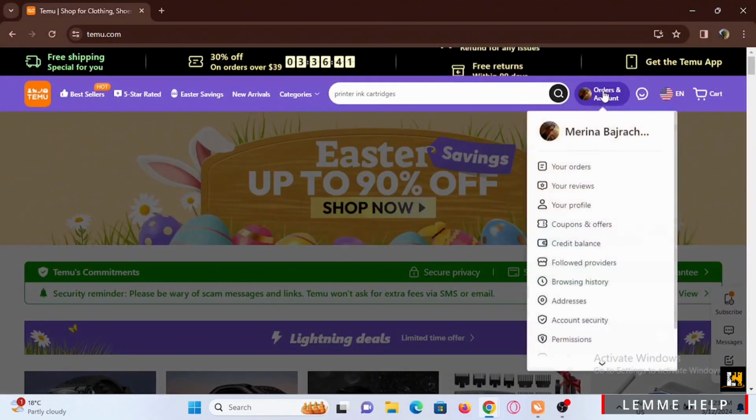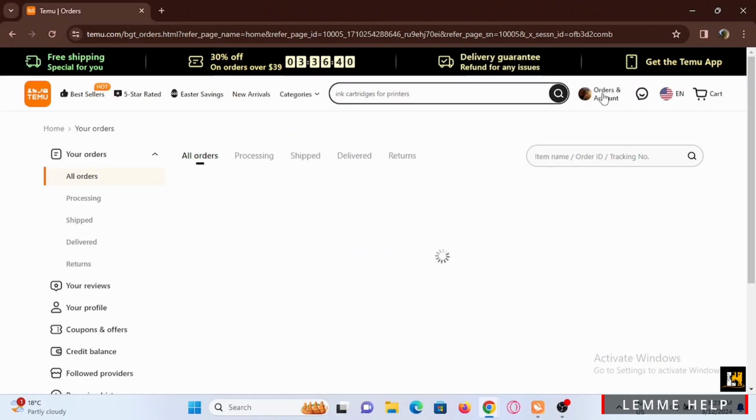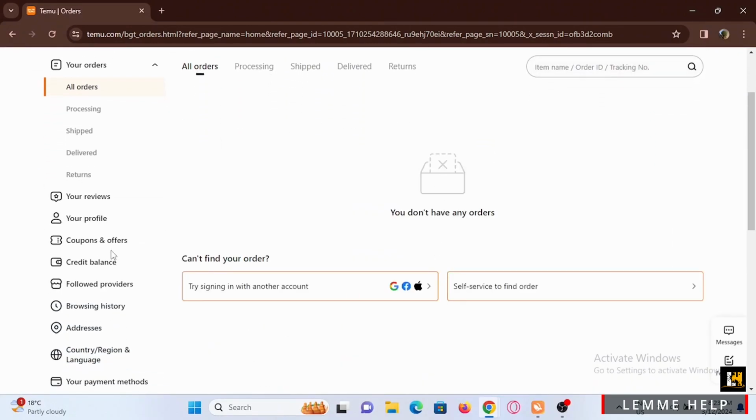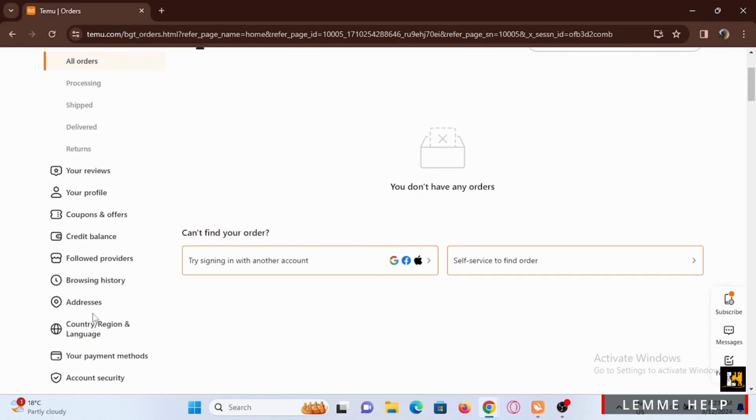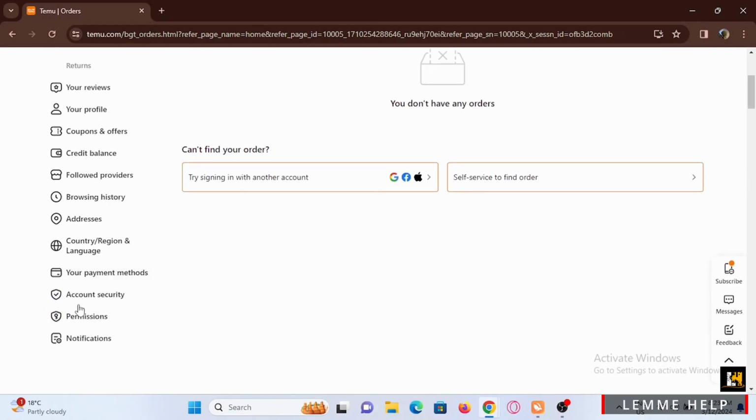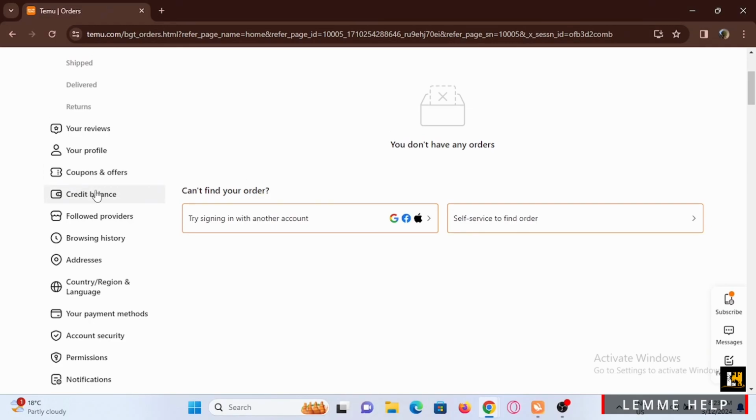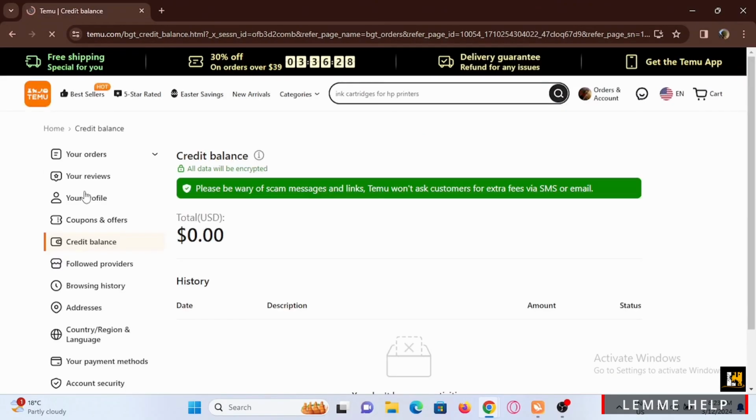You can log in by tapping on the Orders and Account option. Then you have to tap on it. In your left hand side, you will find all of these options right here. Now to withdraw funds from your TEMU, you have to tap on Credit Balance.